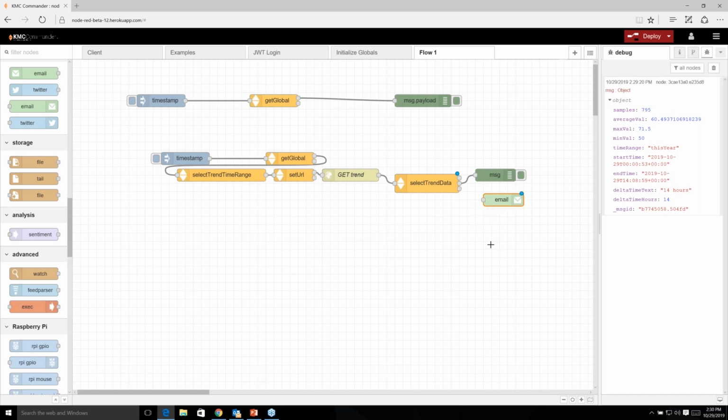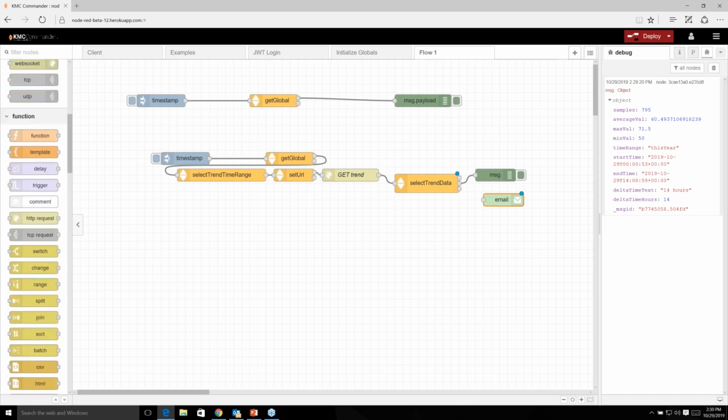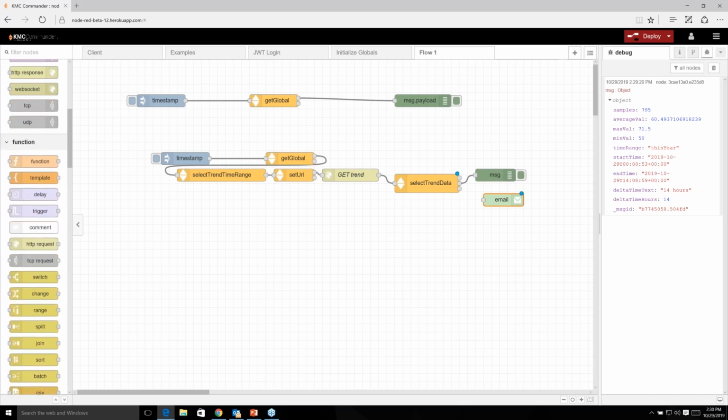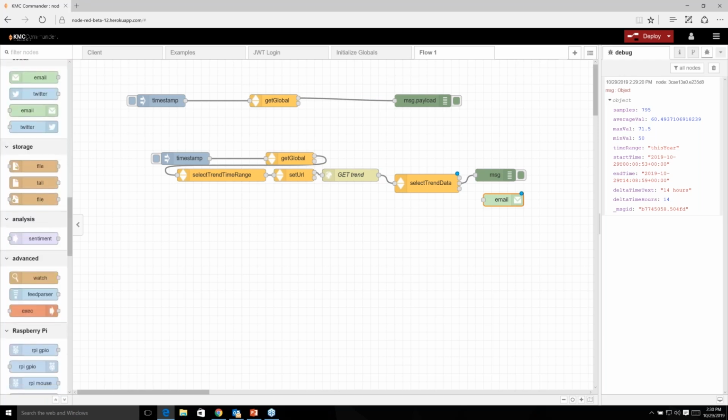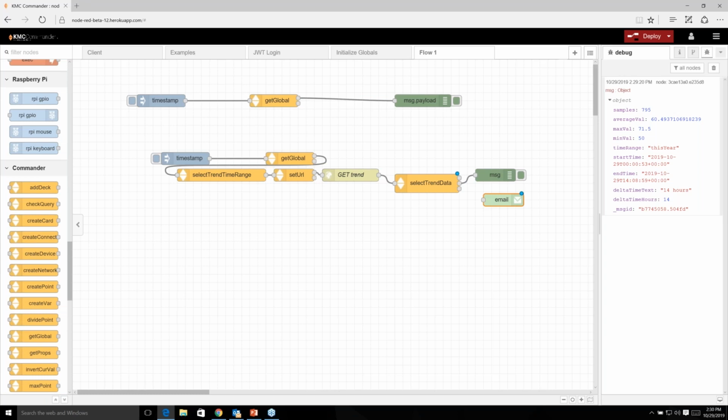This is a good question from Chad. Are the nodes listed in your demo available publicly, or are they proprietary to the KMC Commander hardware software solution? The answer is when you purchase a Node-RED add-on with your Commander, we provide these nodes in a custom library for you. They're not available publicly. You can get the basic ones, but Daryl wrote JSON files to create these nodes under Commander.